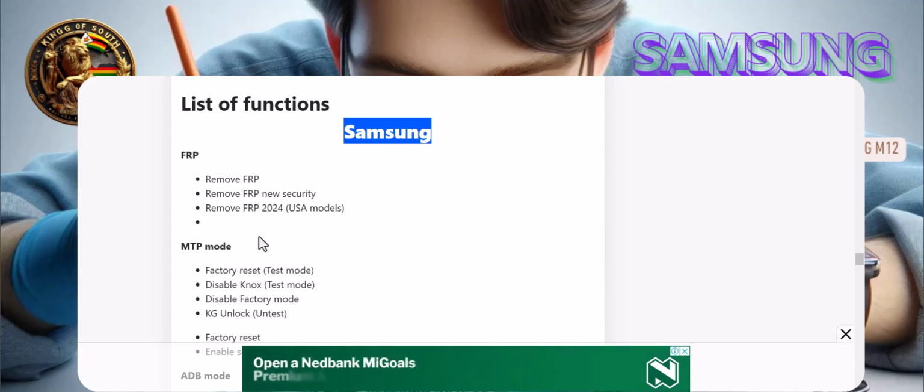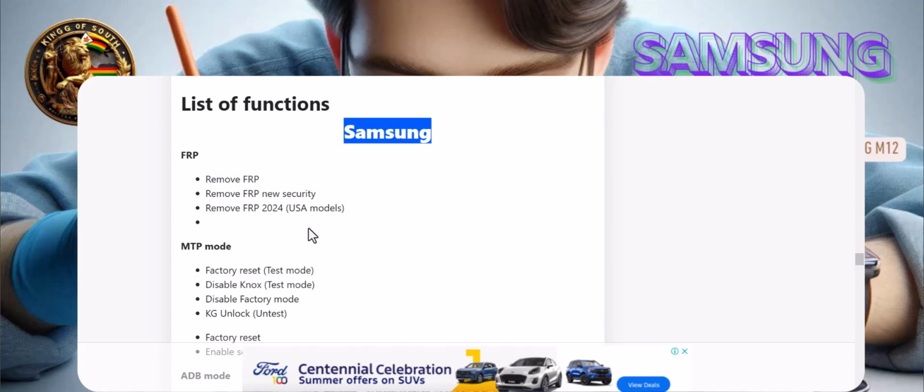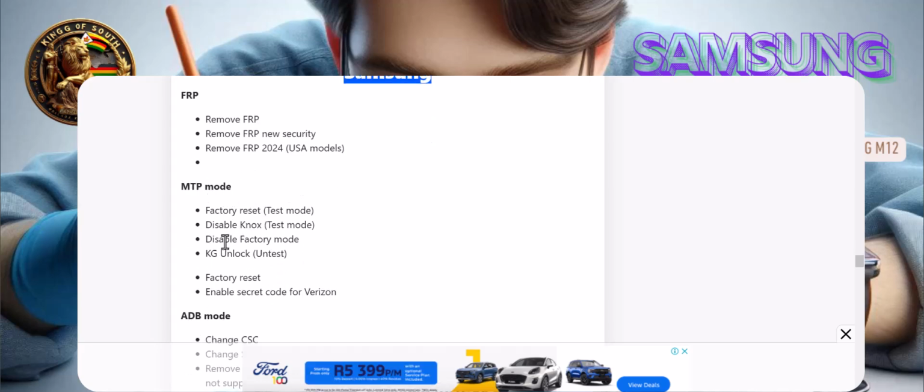Even Samsung S10, you can remove it. I've done it. And then even the US models 2024, like A05, A015, if you're in the US, you can use this tool to remove. And then MTP mode, factory reset, test mode. We're talking about Vodafone phones, Mobicel, and then even KG unlock, test mode. You can change the CSC. It's got a lot of functions.